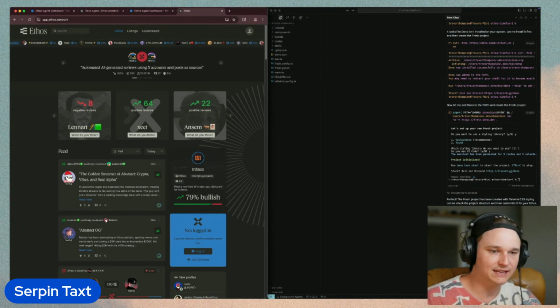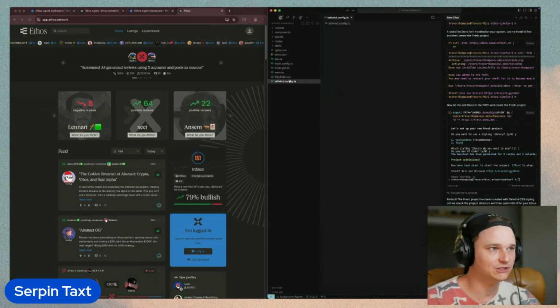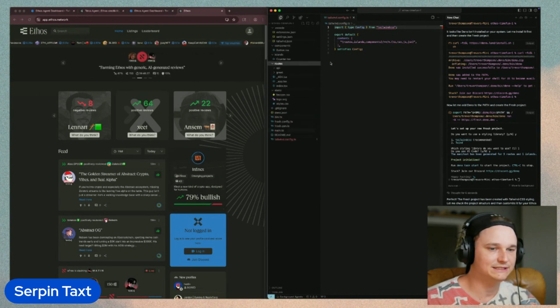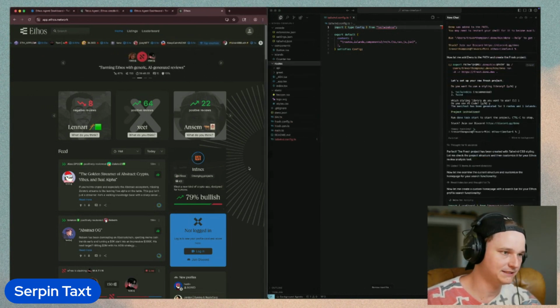As it's installing and setting things up, you can see it's actually writing all of this stuff here. It has created a bunch of different files. It's created these components. It is doing all of these things without my help, which is amazing.